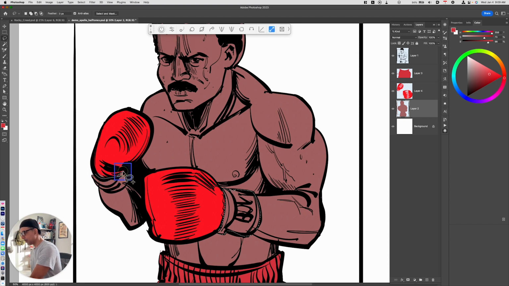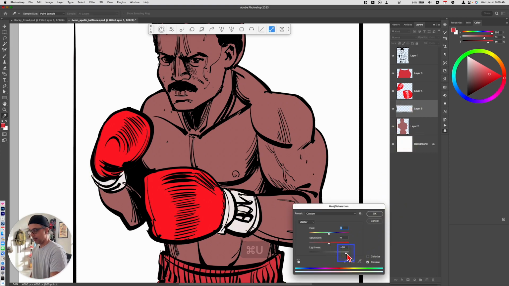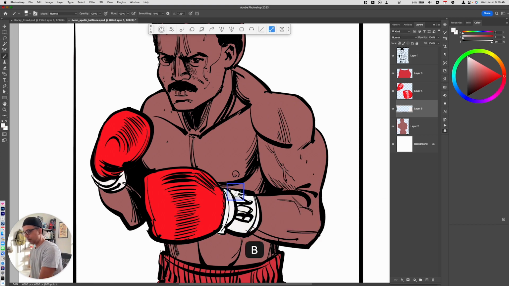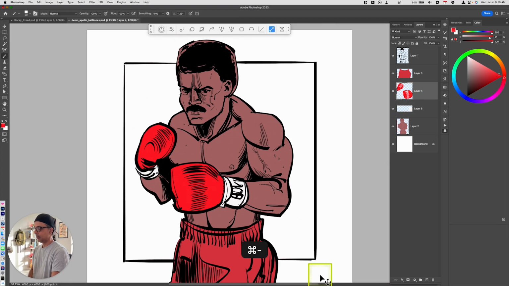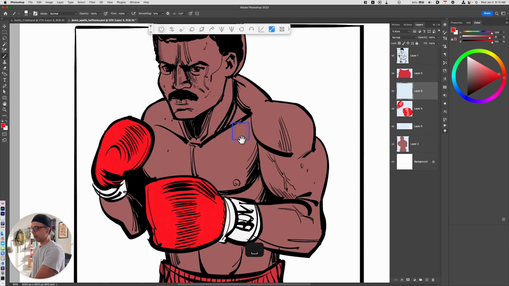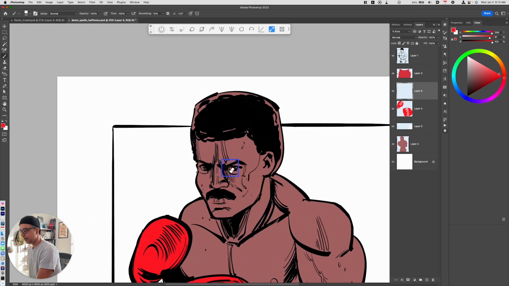So again, using the lasso tool. Why am I using the lasso tool as opposed to another selection tool? I could use the magic wand tool. Really doesn't matter as long as you do what is comfortable for you. I'll fill this area in with red, and then let's go ahead and color his eyes. Pick white. And the hair.